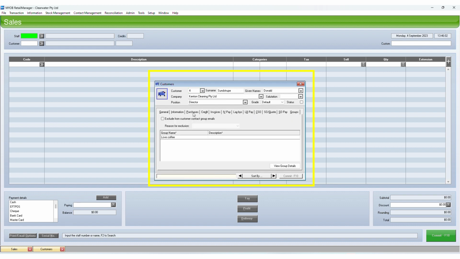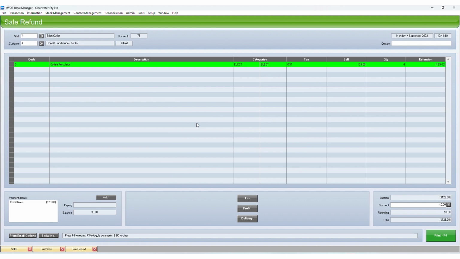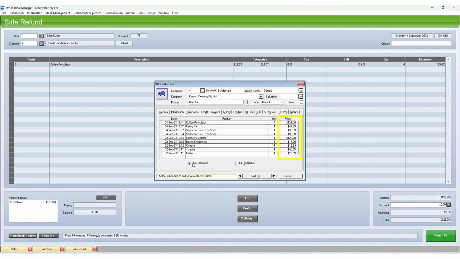At any point, you can select any transaction in the grid to view the detailed transaction information for that customer. You also have options to view the price, with tax inclusive or tax exclusive.